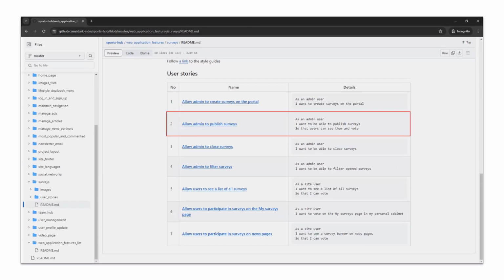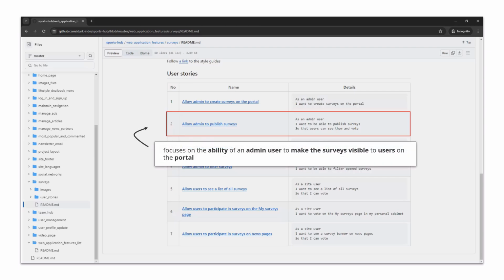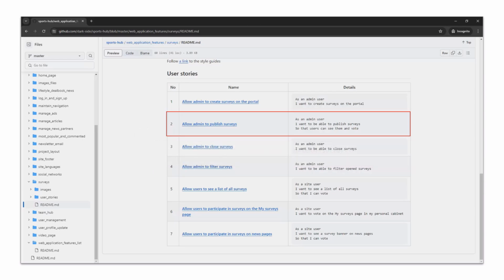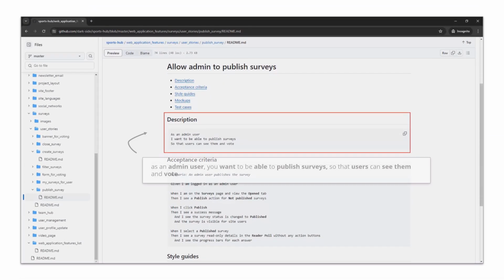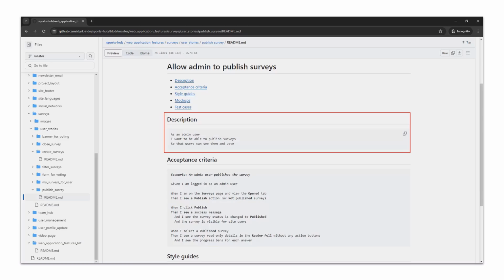The second user story, allow admin to publish surveys, focuses on the ability of an admin user to make the surveys visible to users on the portal. Let's check out the description. The user story states that as an admin user, you want to be able to publish surveys so that users can see them and vote. Let's dive deeper into the user story.